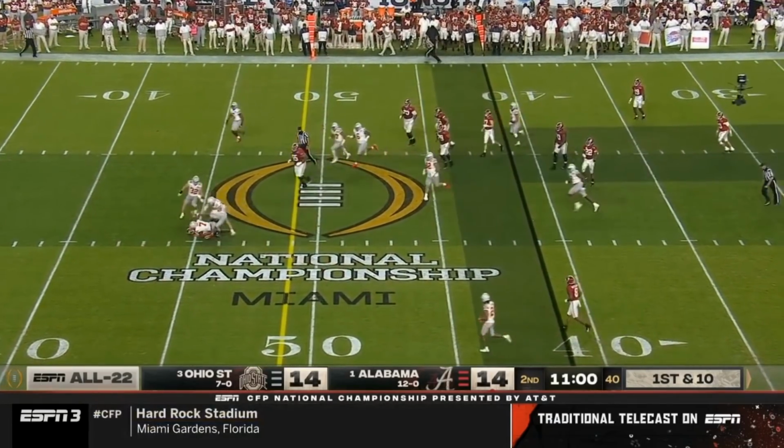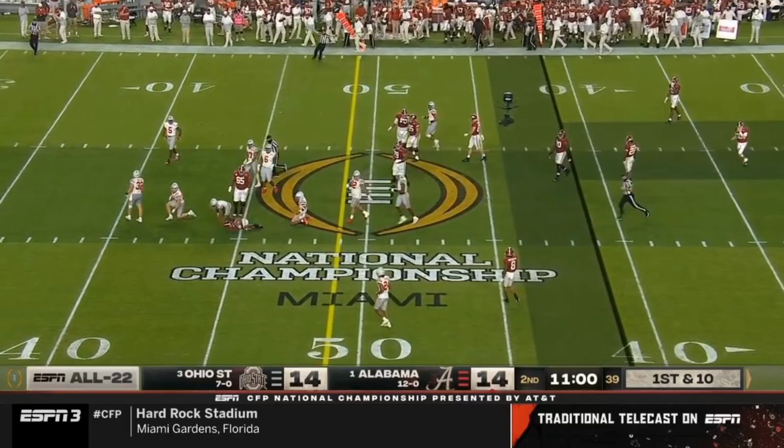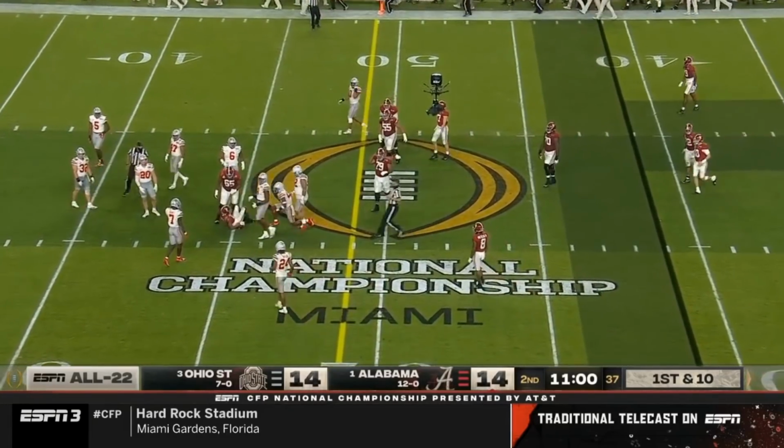That's just so much space, but great architecture of that play. And it was like that all night, obviously.